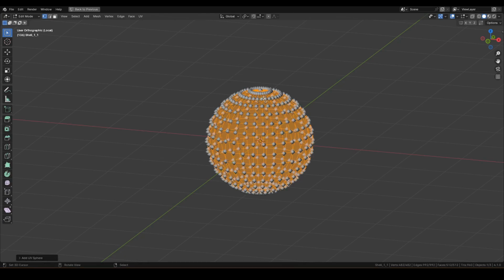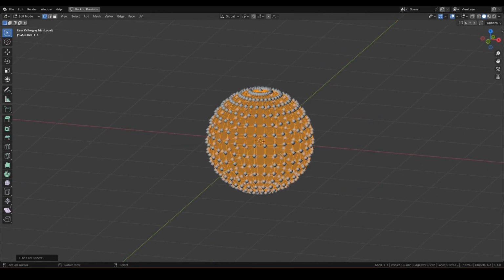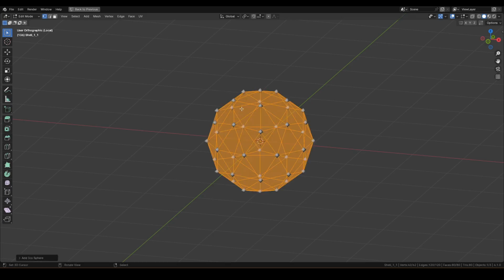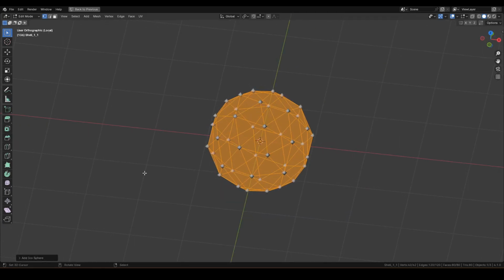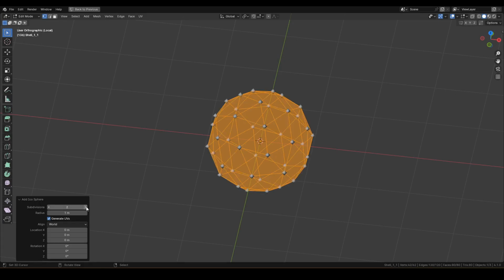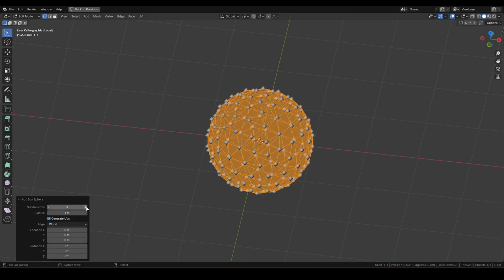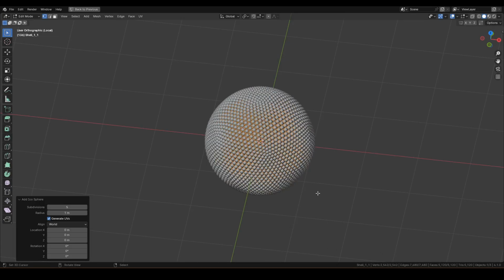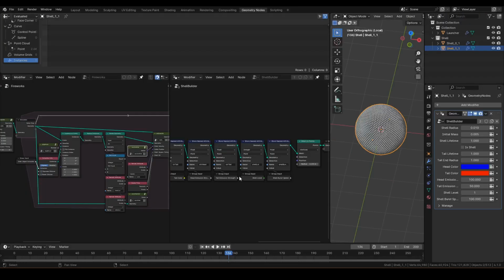UV sphere is not really a suitable option since point distance is not uniform. Icosphere has uniform point distance, but point count can only be controlled through a number of subdivisions, which means we only have options of 12, 42, 162, 642, and so forth. This is pretty inconvenient when we want to make fireworks with a specific number of points.